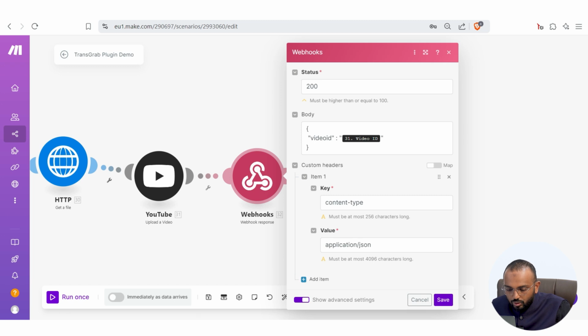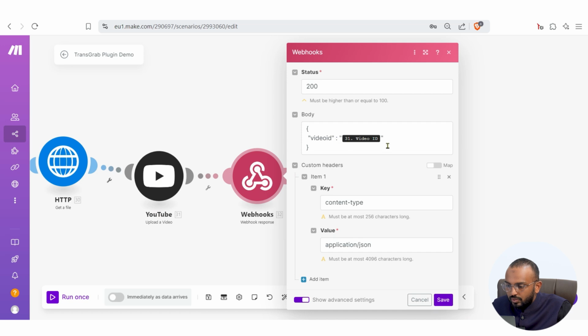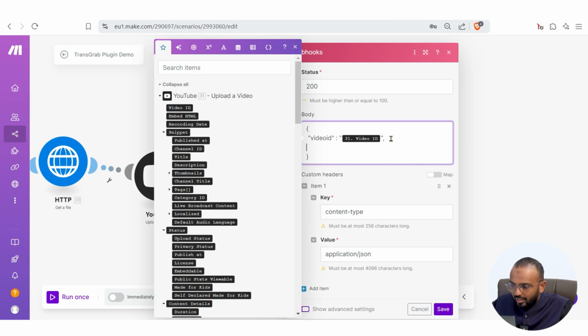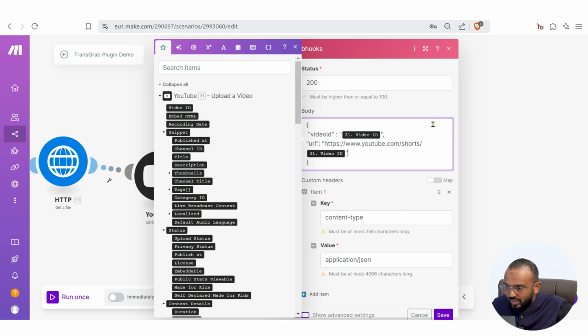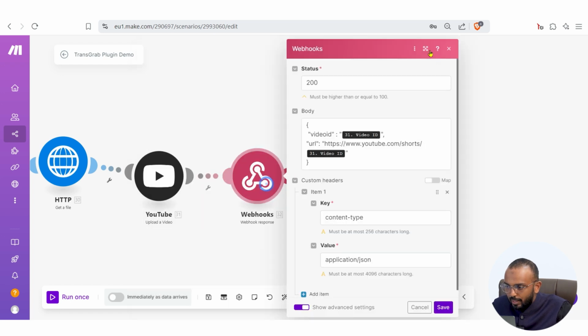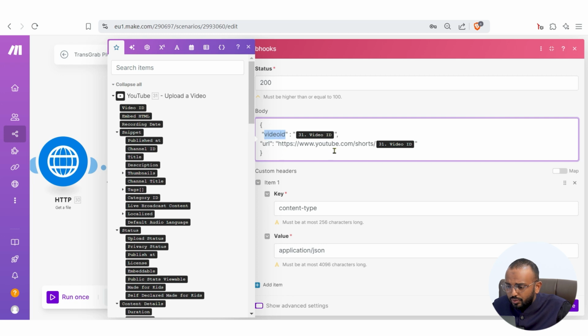So maybe I'll just modify this a bit. So we have the YouTube full URL. So just let me put the video URL as well. So URL I'm just putting here under the video response, so we can concatenate with video ID and open it easily. So you can see in the webhook response, I mapped the status code 200. I'm passing the video ID and URL, right, of the video generated.